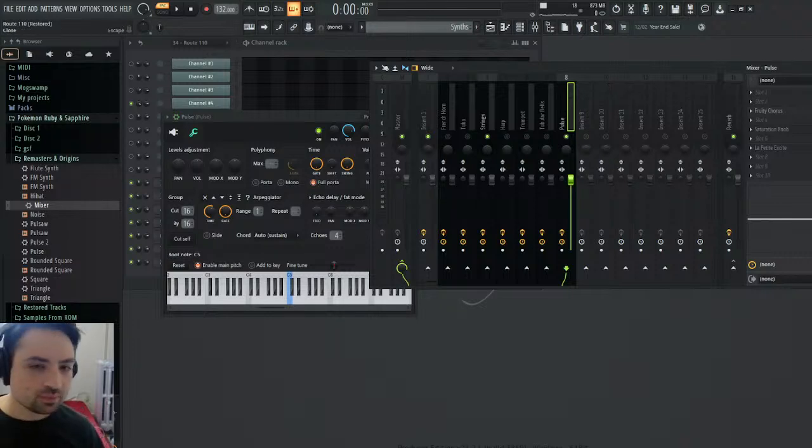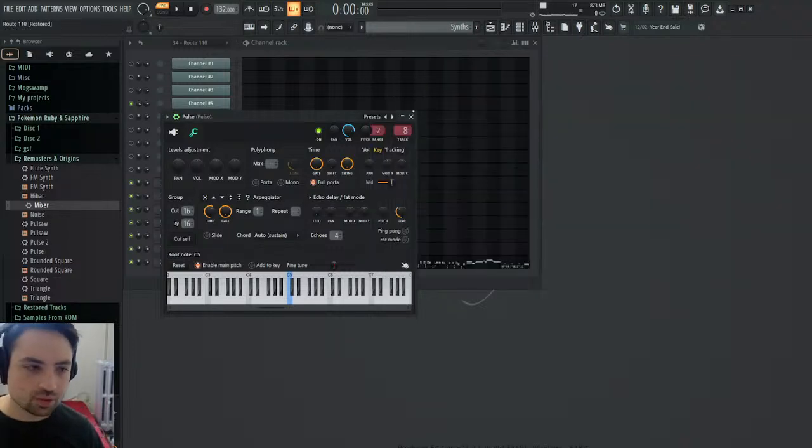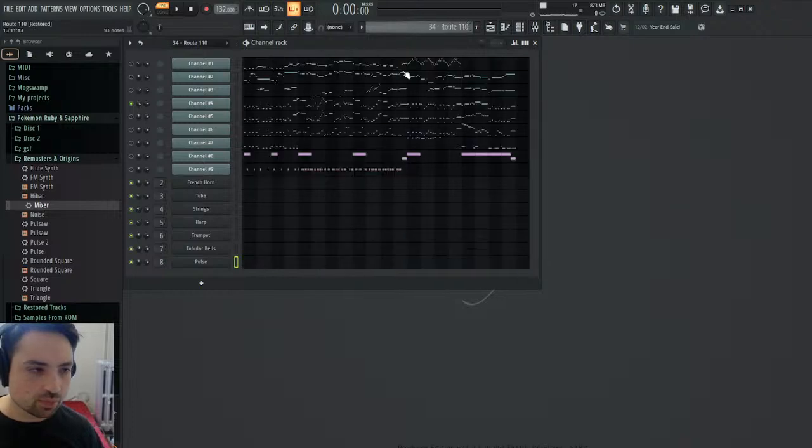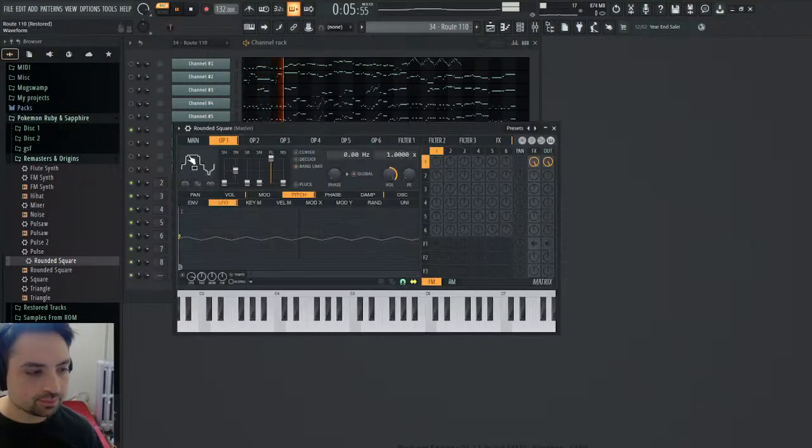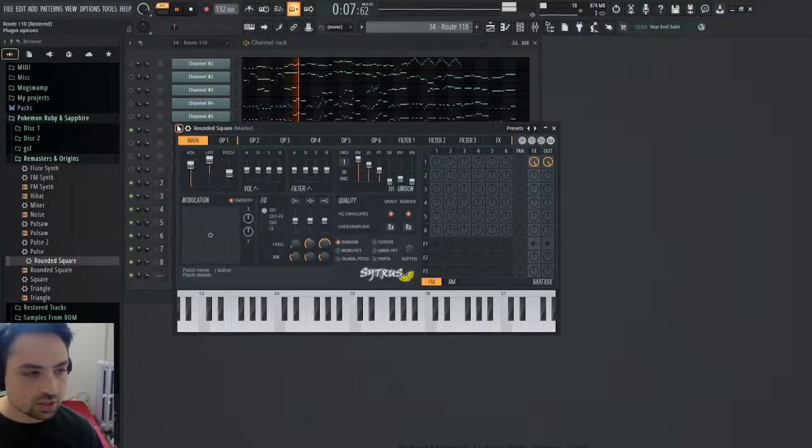All right. Now, okay, so we've got our pulse done. That's most of it. Let's see. Got our base. The base is the rounded square. Let's set this normal, and then I'll just save this preset so I don't have to do that again.